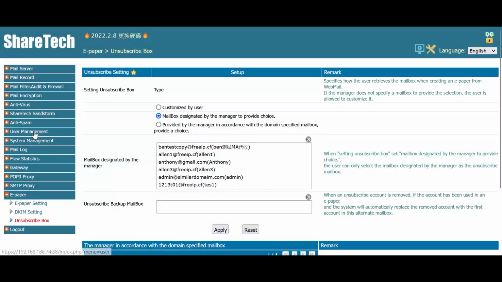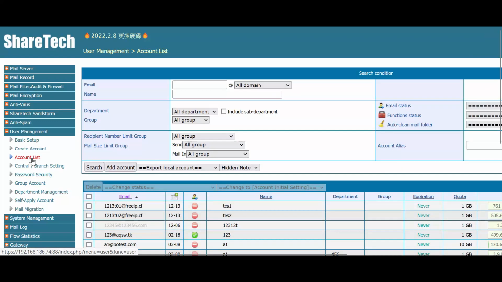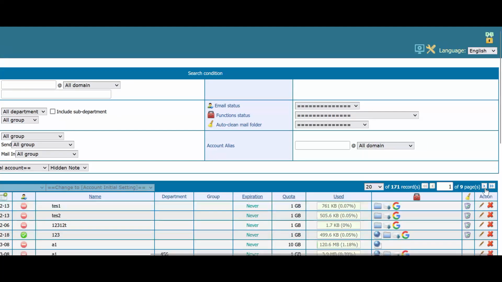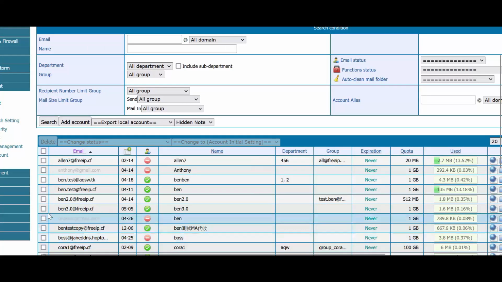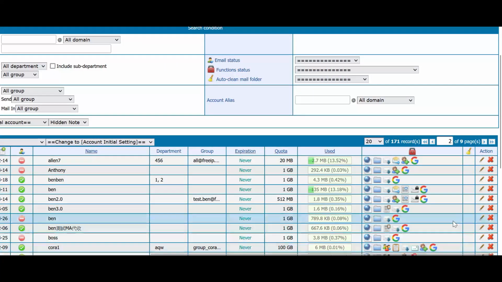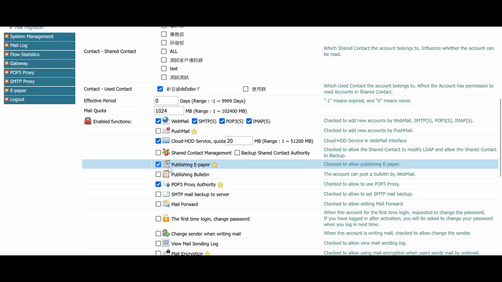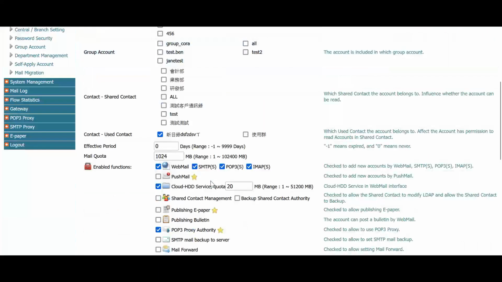Okay, so after all of those settings in e-paper setting, the last move is that you need to enable publishing e-paper in user management. So like, let's go into this account, press edit, and just make sure you have enabled publishing e-paper in this account. And let's go to the webmail interface to learn how to schedule an e-paper.